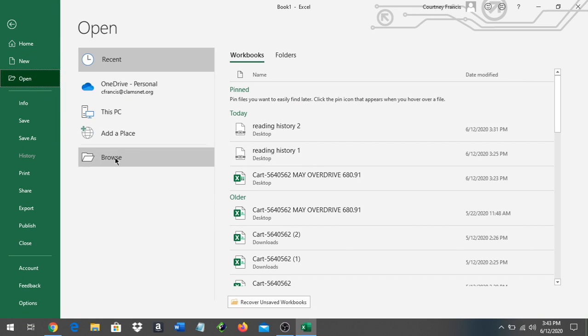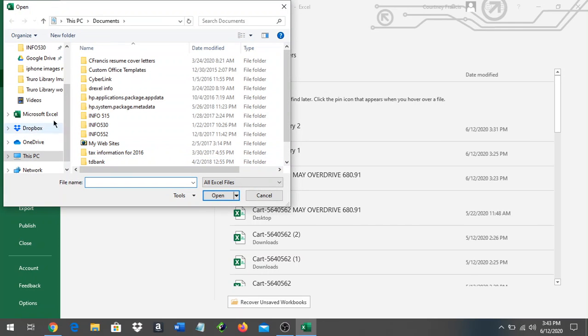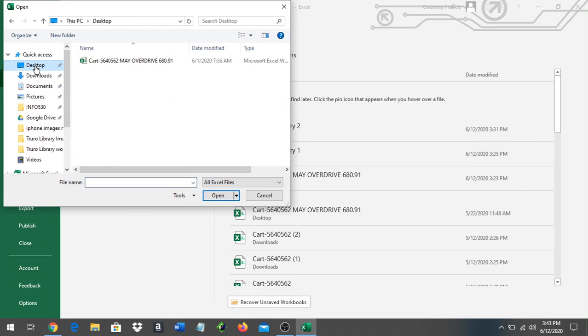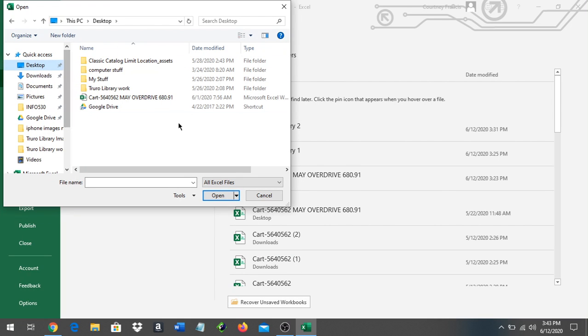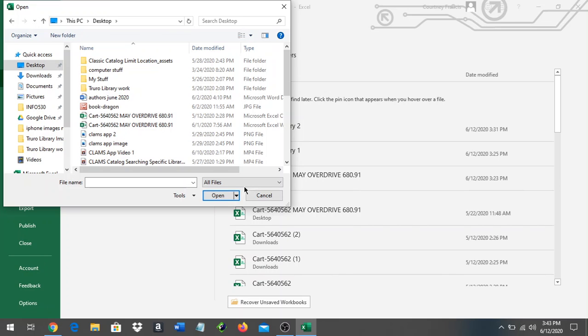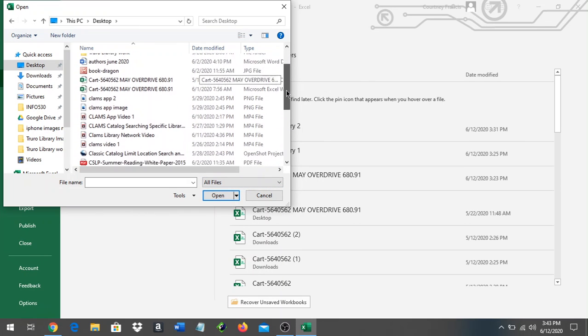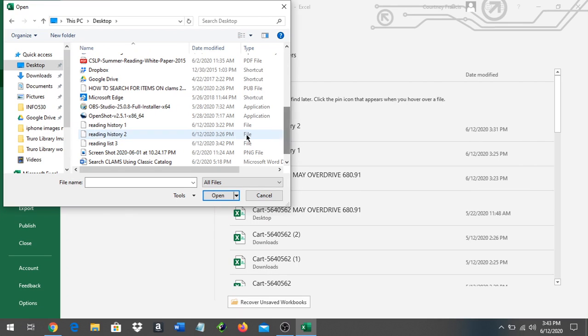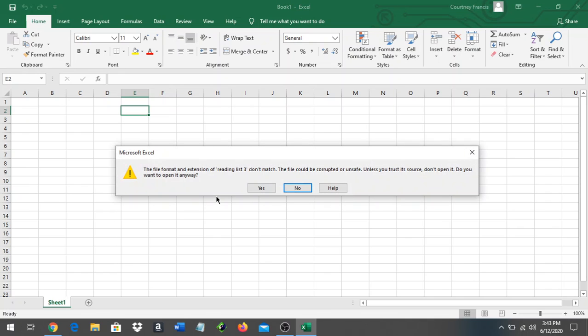I'm going to select Browse, and on my left-hand side of my window, I'm going to select Desktop. This shows not everything that's on my desktop because it's limited to Excel files. So from this drop-down menu, I am going to select All Files. This is alphabetical in my list, so I need to look for Reading History 3. There's my file. I'm going to click on it and select Open. I receive a notification that the file doesn't match and could be corrupted or unsafe. But if you downloaded it yourself, you can go ahead and trust the source and hit Yes.